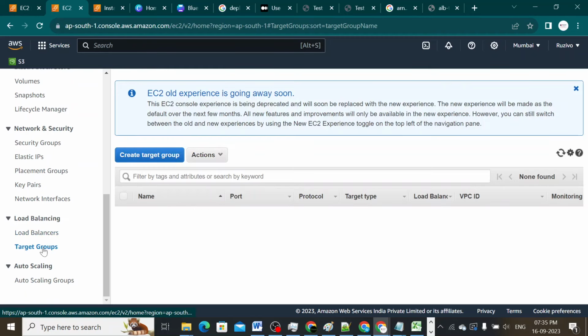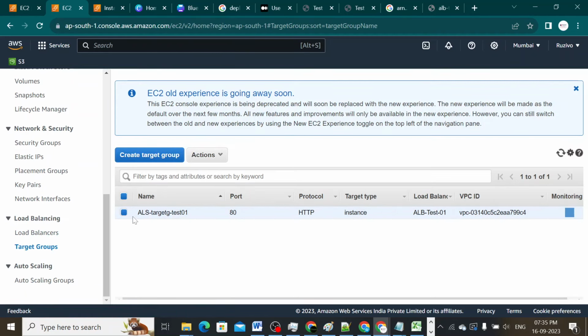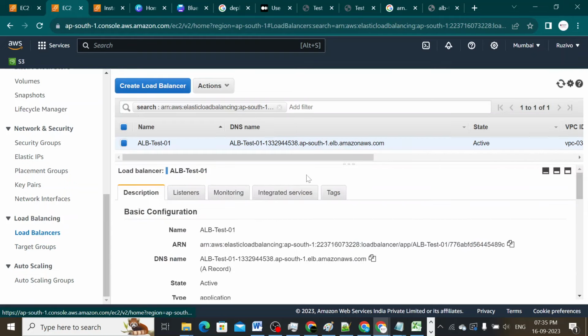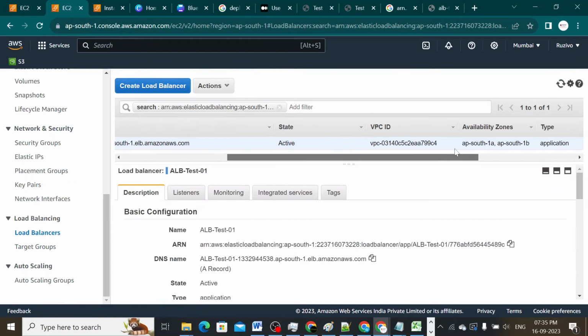And we also have the target group. The target group is nothing but what has information about the number of EC2 instances it is working with. So that's the target group we have selected. It's HTTP port number 80, instance type. So let's get back to our load balancer. It shows your load balancer is active.